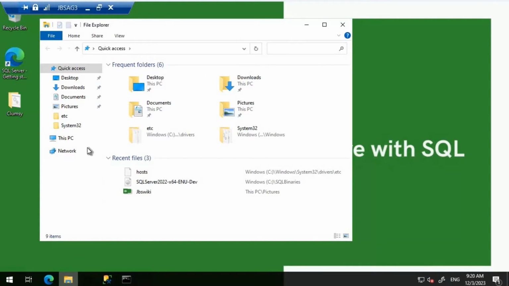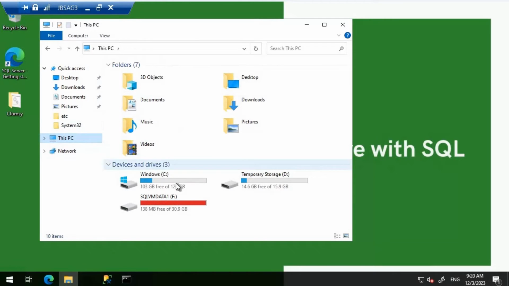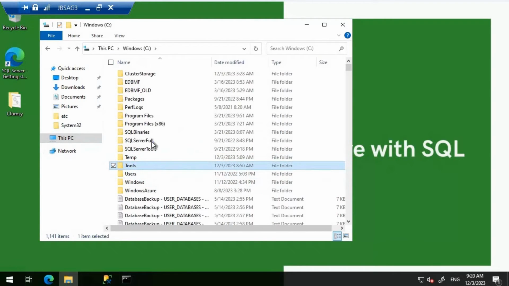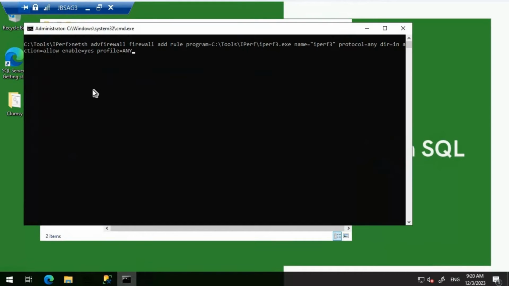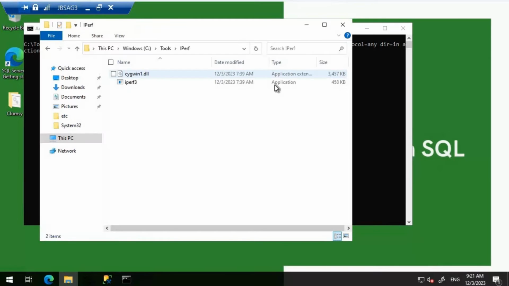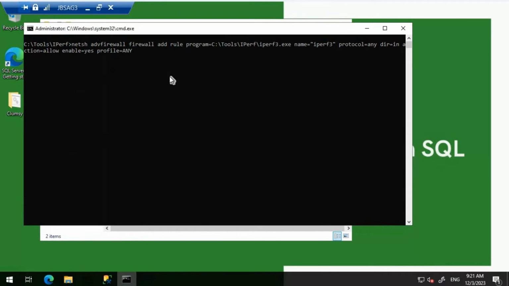So let's look at the C drive, the tools folder, and see if we have the iperf tool. Yes, we have the iperf tool here. I'm going to run this particular command. What it is going to do is allow the traffic for this tool, iperf3, as a whole. If you see here, we have this iperf3.exe. I'm just going to run this, and that will allow us to execute the command and complete the test without any issues.